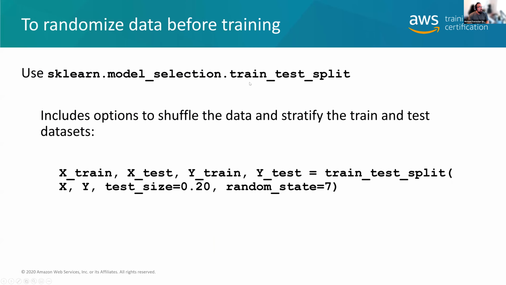So if you want to randomize data before training, obviously in this case, when you do the test split, you have an option to randomize the data. Obviously, you can set the test size. You can see that in the labs. So you can use scikit-learn to automatically split and shuffle the data at the same time.